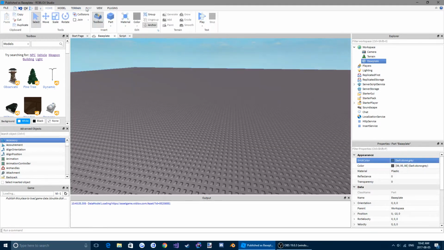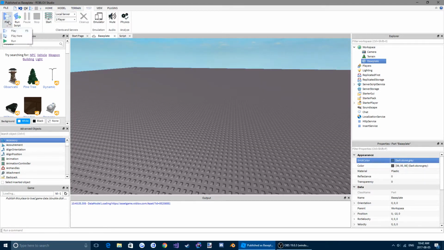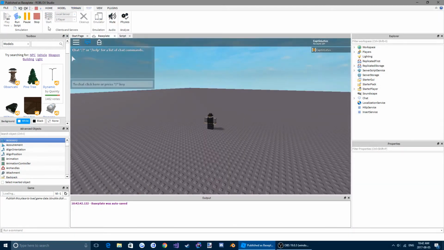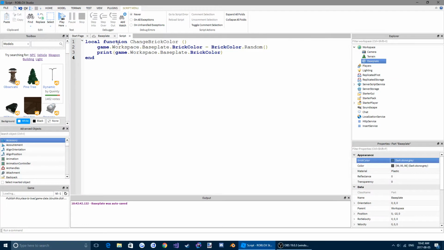If we test this now, you're going to notice that it does absolutely nothing. That's because we never told this function to run. We have to come down a few lines and write the function name, which is changeBrickColor, and then open parenthesis and close parenthesis.